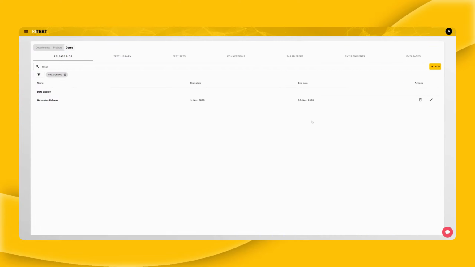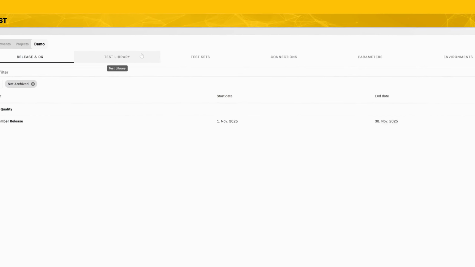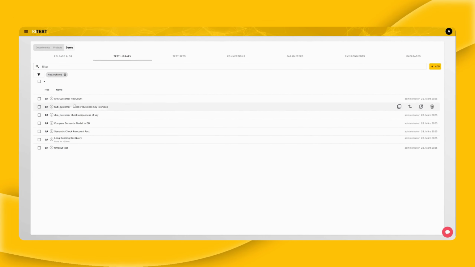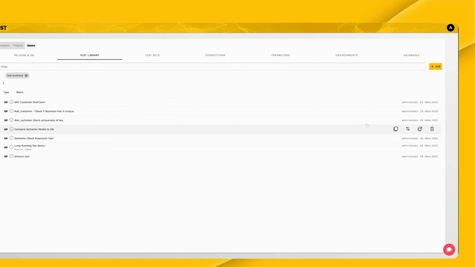Now that we have successfully tested our connections, we have added 2 database connections for the production environment. Next, we move on to creating a test. We go to our test library. Here we can see several tests already added.